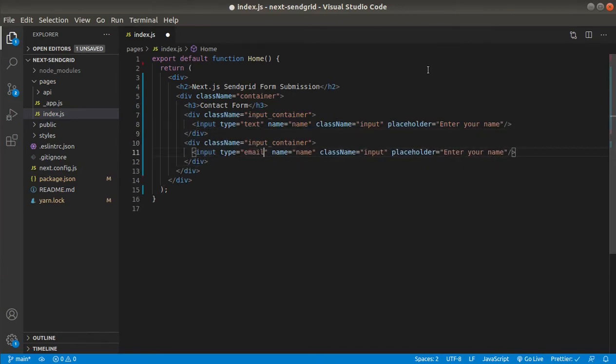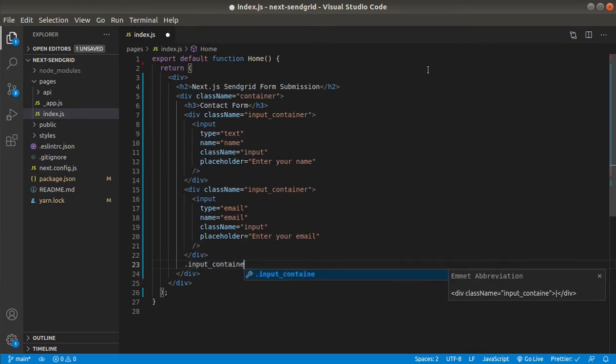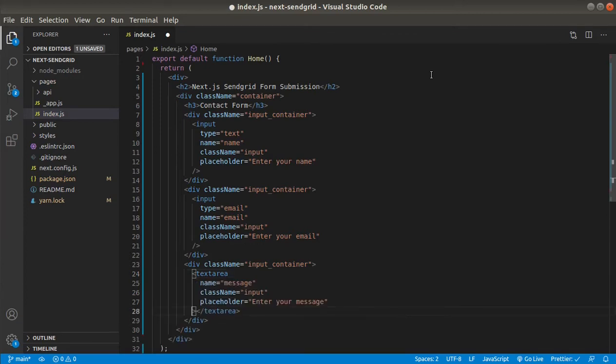This time it will be email. And finally a text area for message. And then a button.